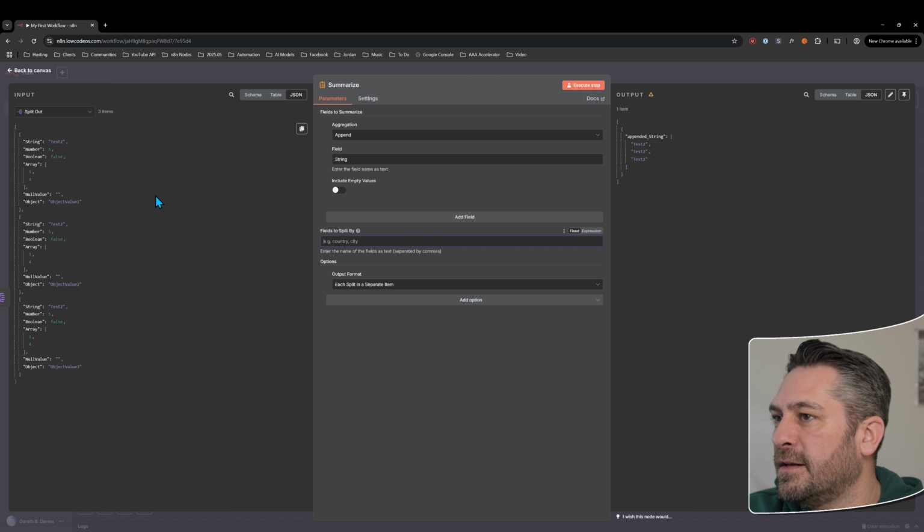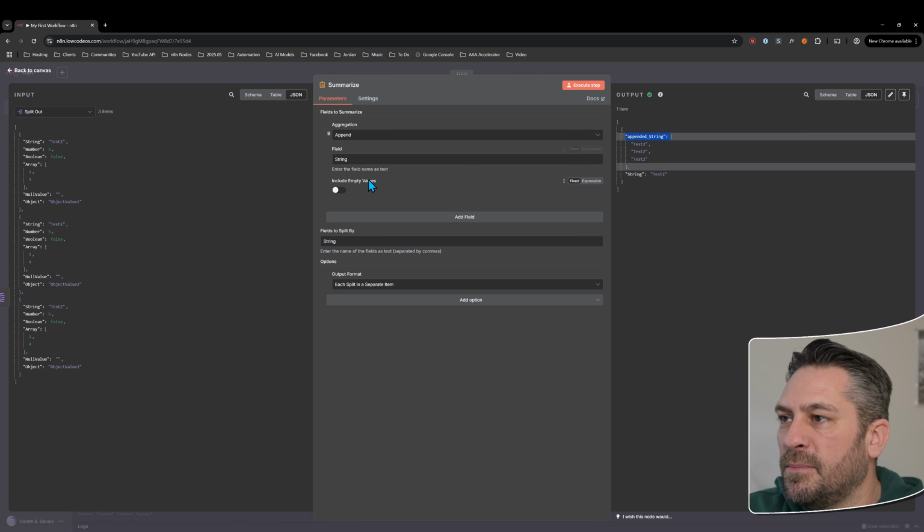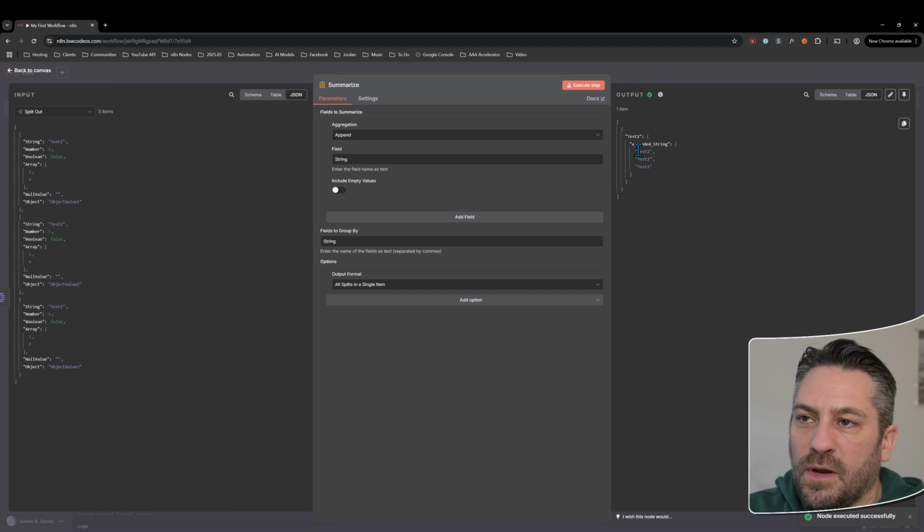So let's split it. Append the string, so fields to split by. What does that look like? You can see we've got the appended string, which we can't rename, which is a little bit annoying for that one, but we've got these ones, and now we've got this string test2. If we change it to all splits in a single item, underneath the test2, we've now got the appended string.